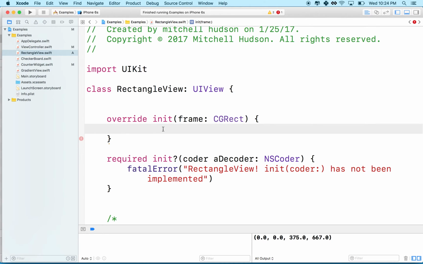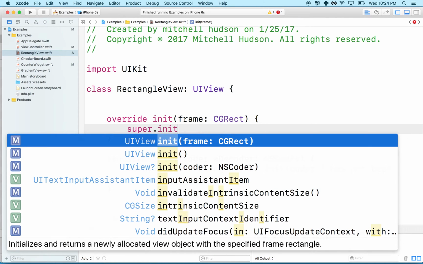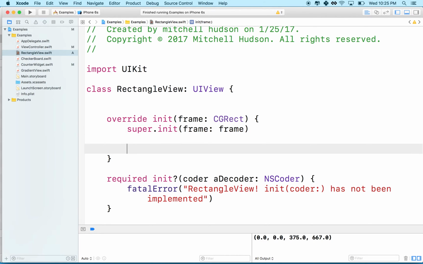Okay, so now what are we going to do? Let's go back to init with frame. So the first thing we need to do here is call init with frame in our superclass and pass the frame to the superclass. So we have to say super.init(frame:) and then take the frame here and pass it on. Okay, so now we're good. So now let's create some layers.